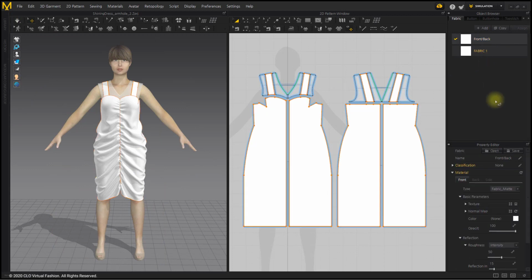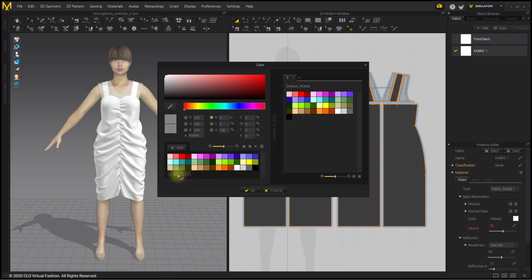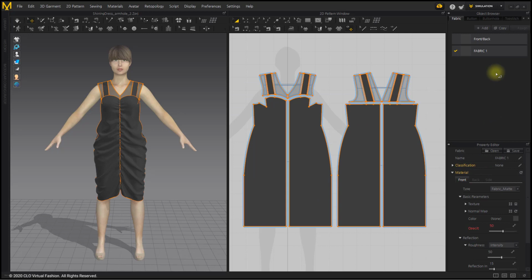Let's set up the fabric. Select all fabrics in the Fabric tab of the Object Browser. Click the color thumbnail in the Property window and change the color of the fabric. This time, select the body fabric, not the translucent fabric, and change the material type to Fabric Velvet.